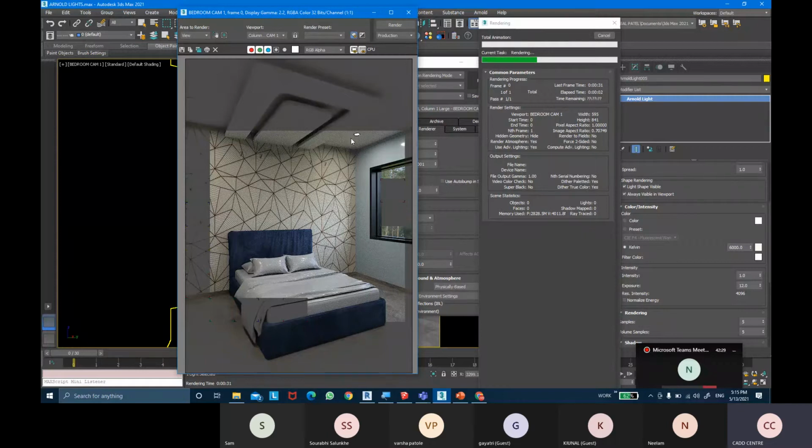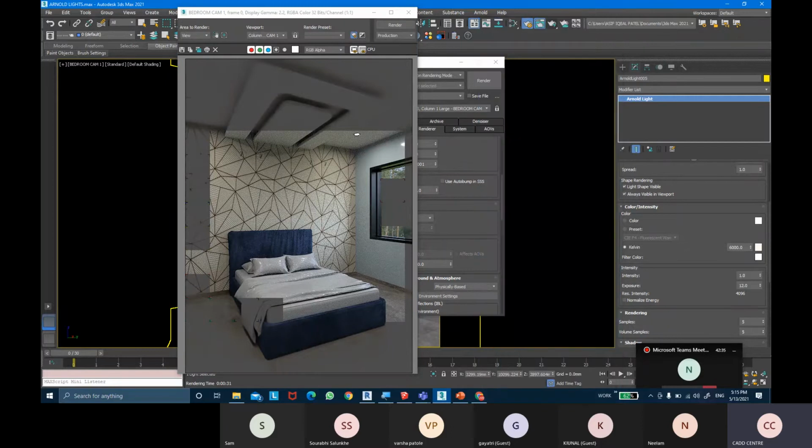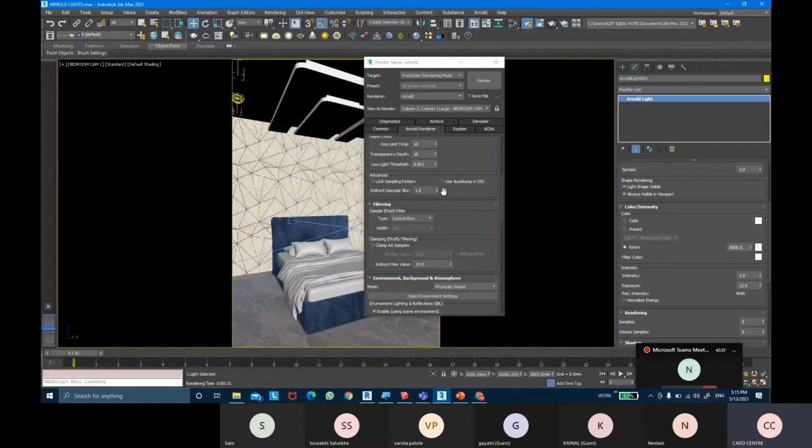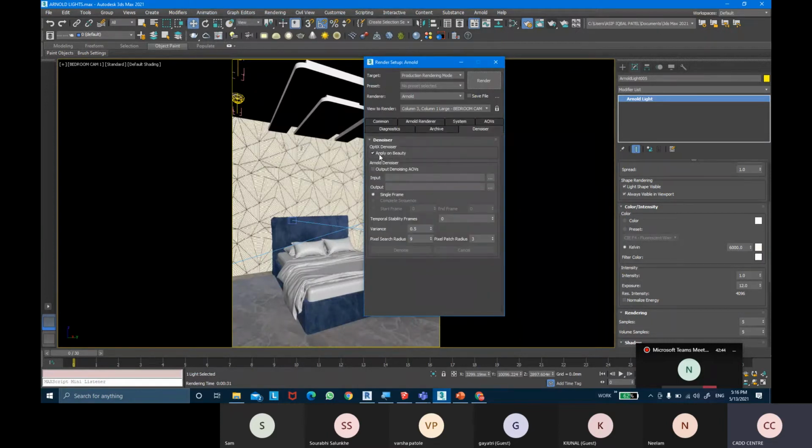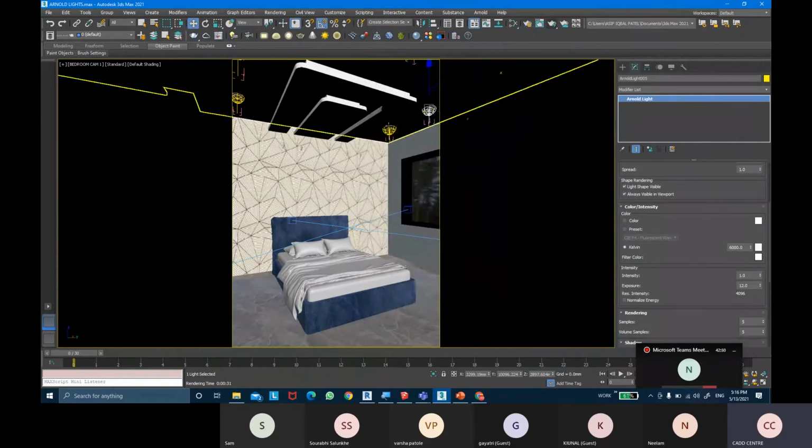I'm just going to stop this rendering because it might take a lot of time. So bring this back to Gaussian, which was there by default, and I'm going to turn off this apply beauty denoiser so that it doesn't take much rendering time.